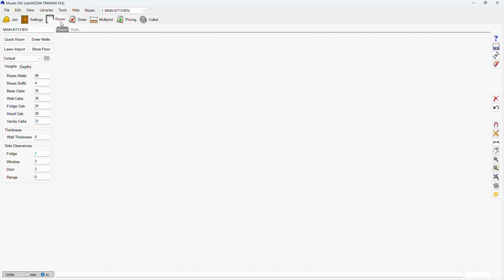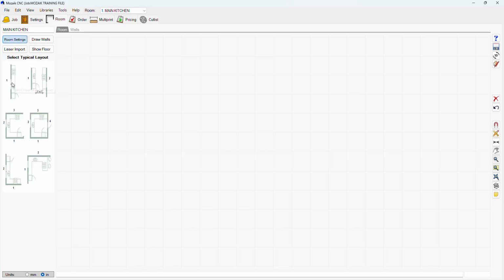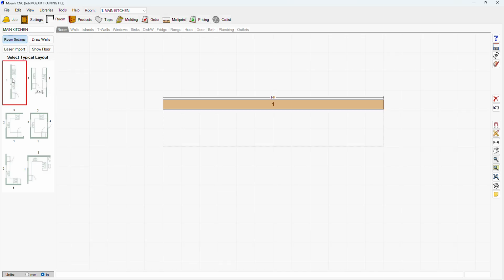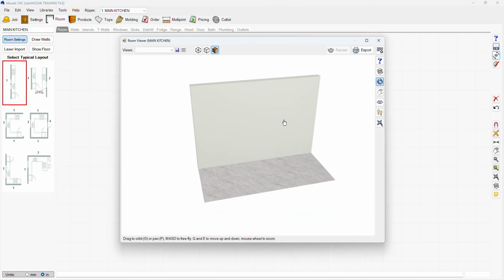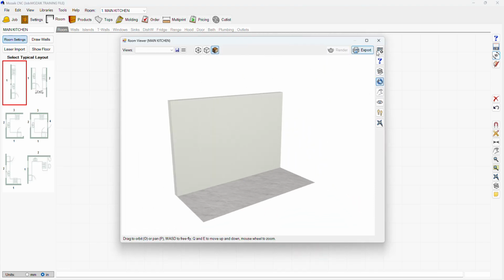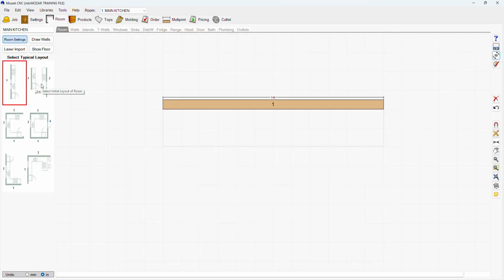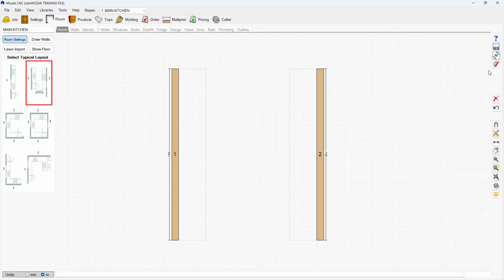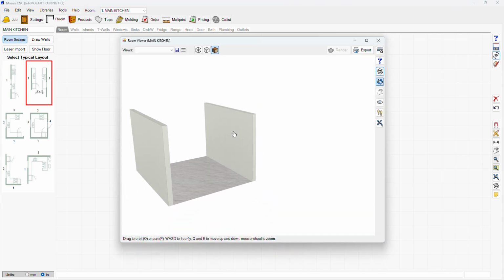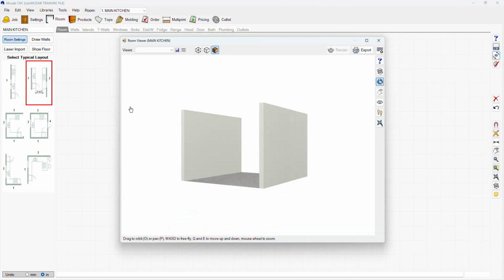Here's where we basically construct a kitchen. We give the option of quick rooms. Here we have six different shapes of the room. Shape 1 is just a straight kitchen. I'll show you the 3D view, it's just a straight wall. Shape 2, these are 2 walls facing each other.